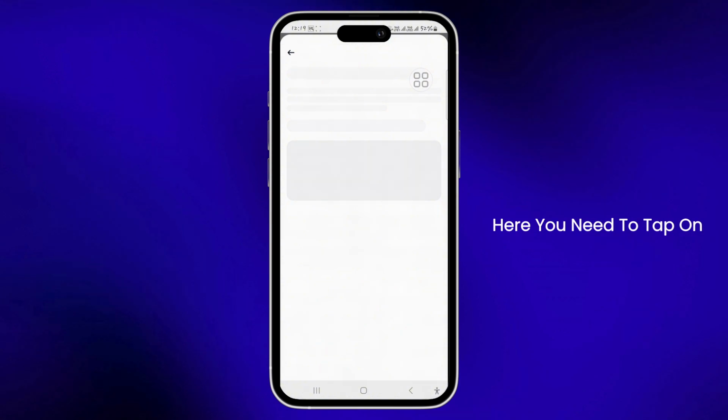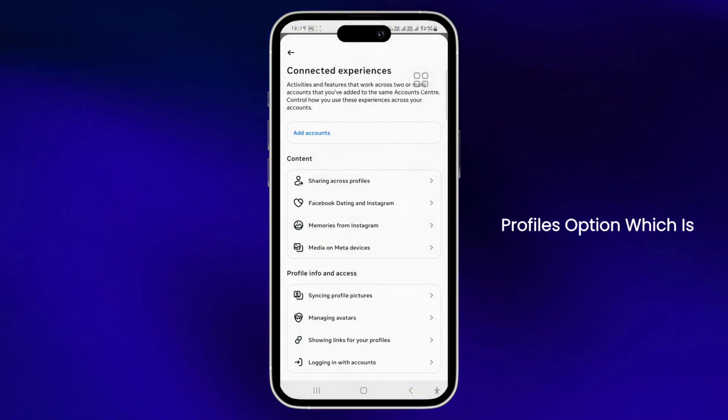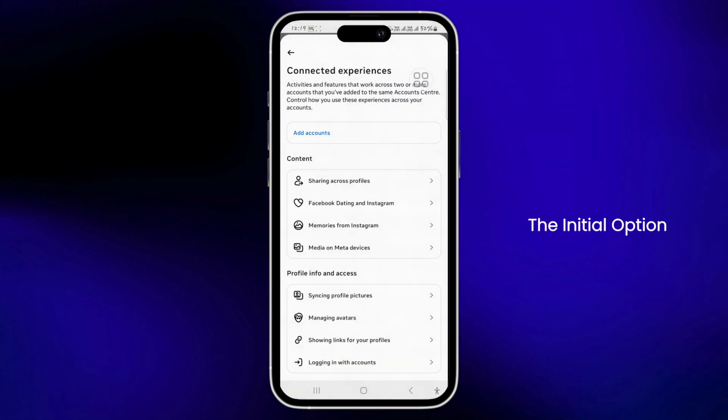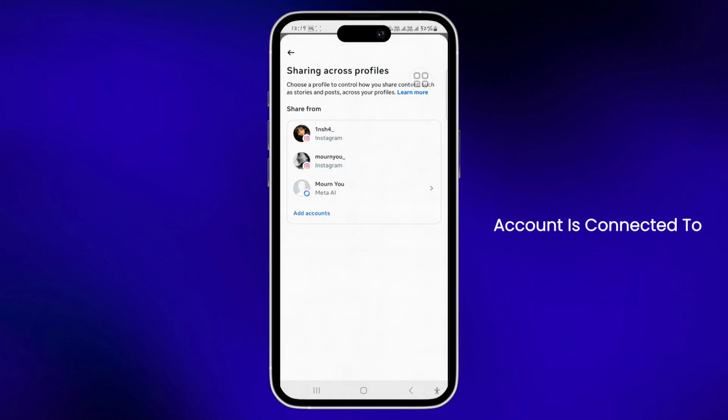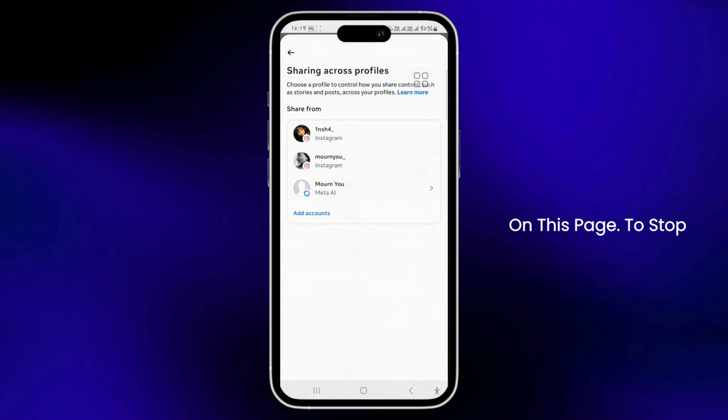Here you need to tap on sharing across the profiles option, which is the initial option in the content section. Now, if your Instagram account is connected to a Facebook, you'll see it listed on this page.